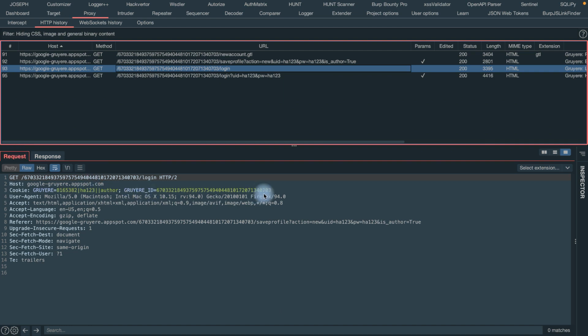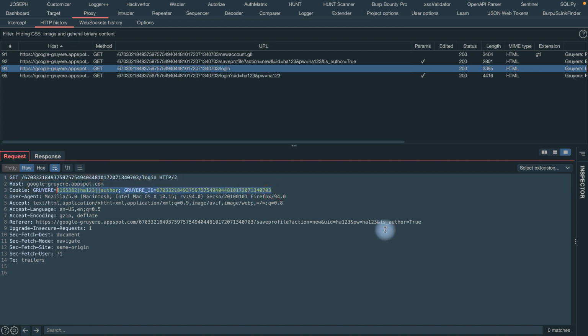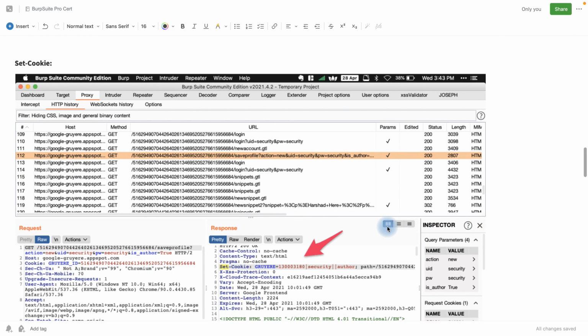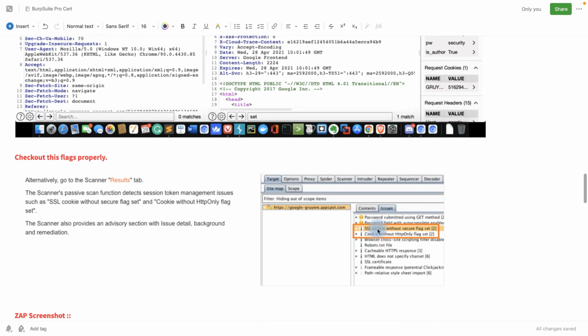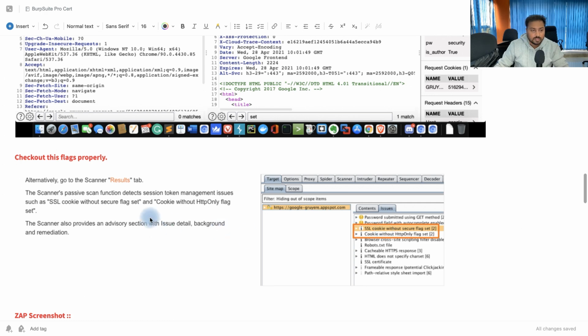Check the requests. You can see the request is completely visible to us. This is the vulnerability, so check out this flag properly. As I mentioned, this is the flag we have seen. Alternatively, go to the scanner result. We can directly go to the Burp dashboard, and you can check it out.